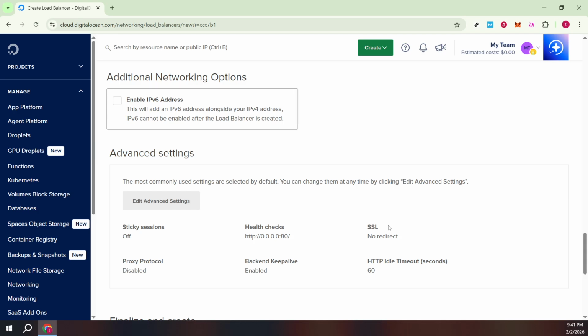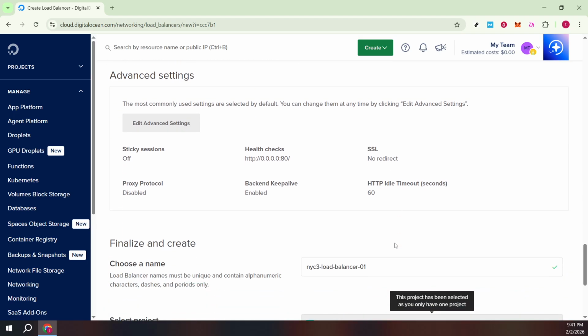Open advanced settings for fine-tuning. Here you can adjust timeouts, connection handling, and other low-level behaviors to suit long-lived connections or chatty APIs. Most apps do well with defaults, but it's good to know where these controls live as you optimize.